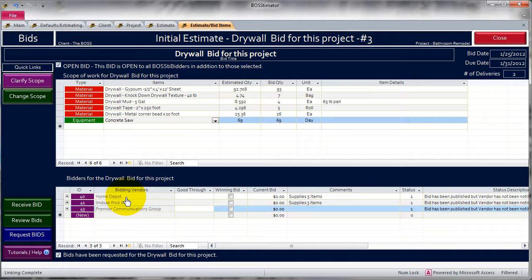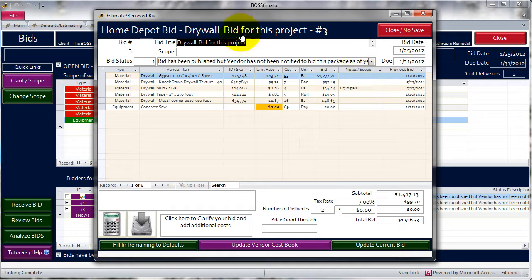But it published it. They open up their program. It notifies them right then when they open it that, hey, you've just been requested by the BOSStimator, by your company, on a bid number 3 for a drywall bid package. They open it and it looks like this. It's Home Depot, that's what they get. They come in here, they change their unit rates. They do that, and they press publish.